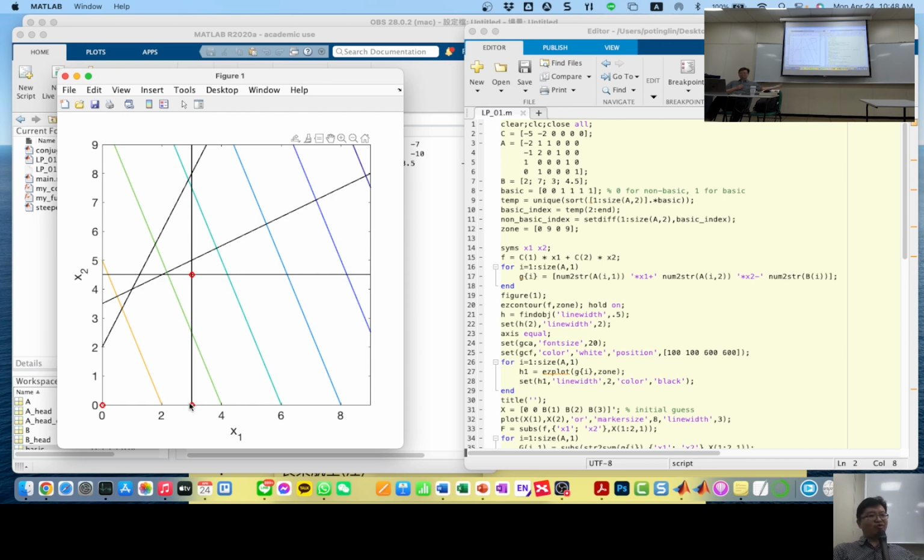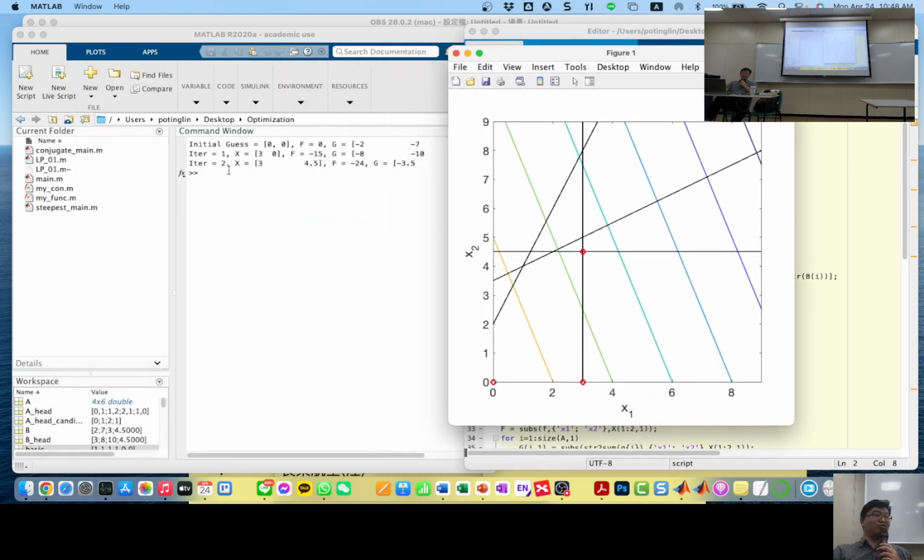So this time linear programming chose to move toward x1 direction. And luckily there's no constraint over here, so this is first iteration, and then second iteration it reaches the optimal solution. So only 2 iterations.